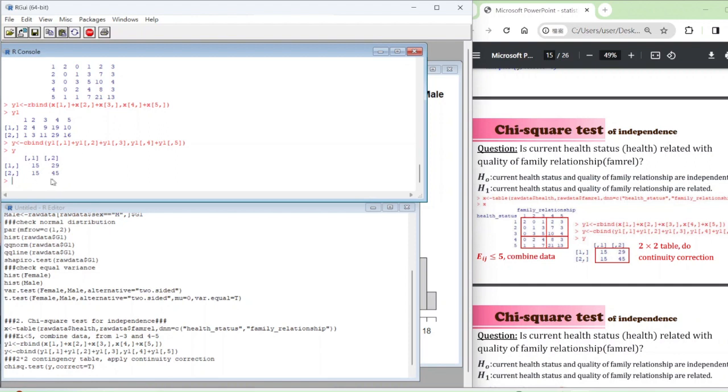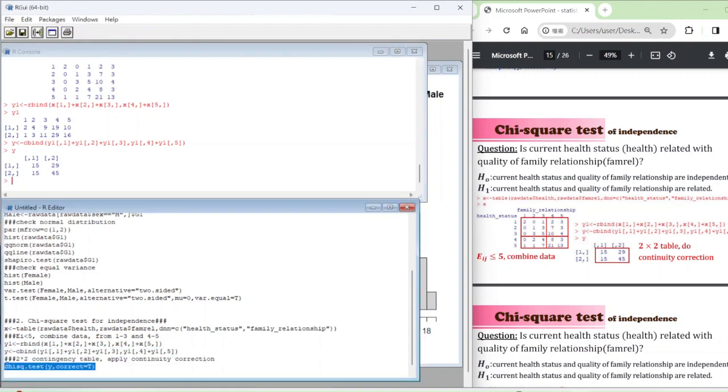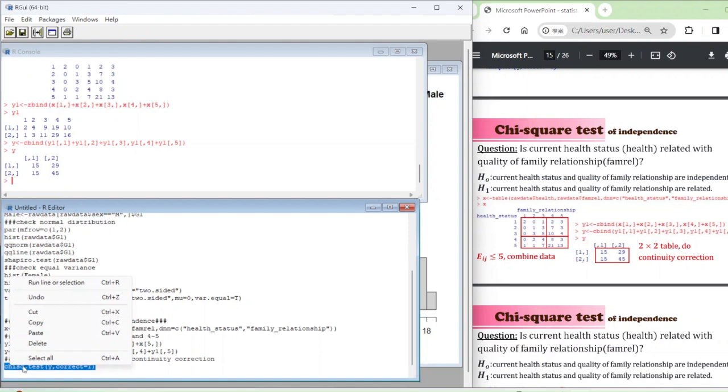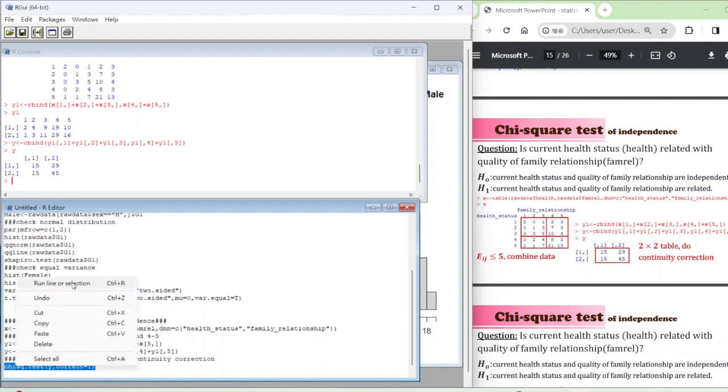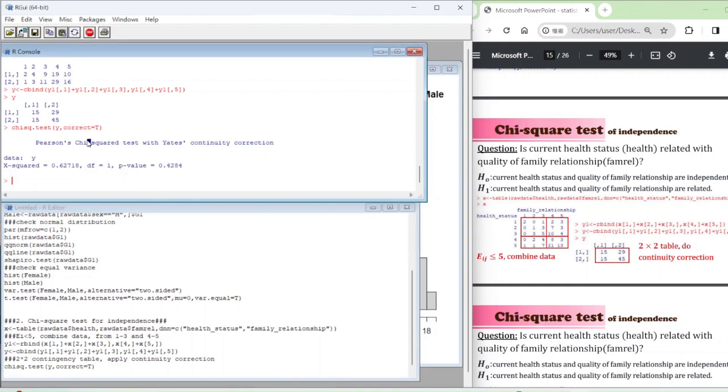And since the contingency table Y is a 2 cross 2 table, we will need to apply continuity correction when conducting the chi-square test. So finally, just use chisq.test, and the correction is TRUE here. Okay, so run, and you can see the output here. It will do the continuity correction by Yates.